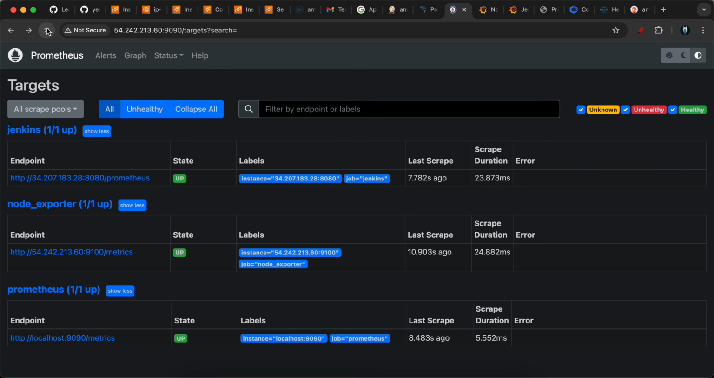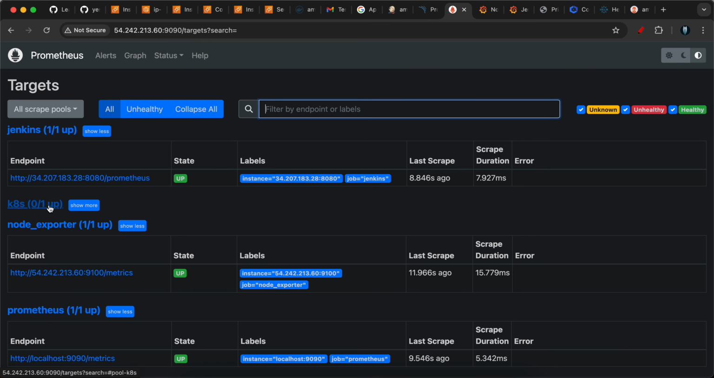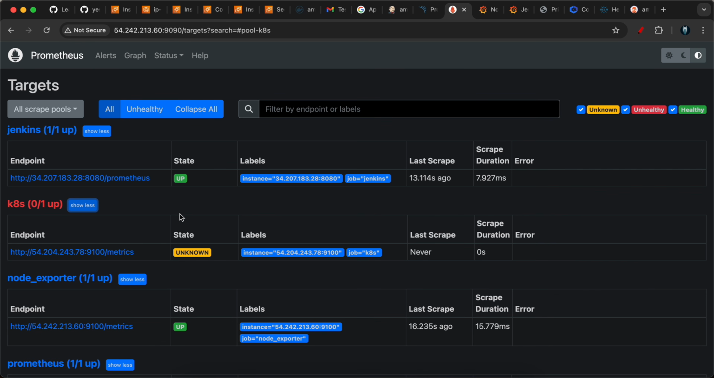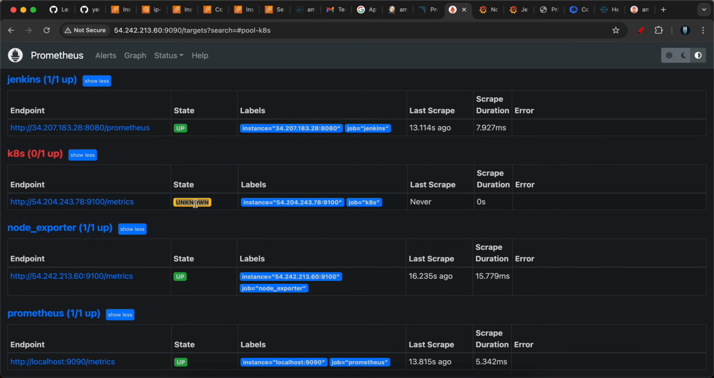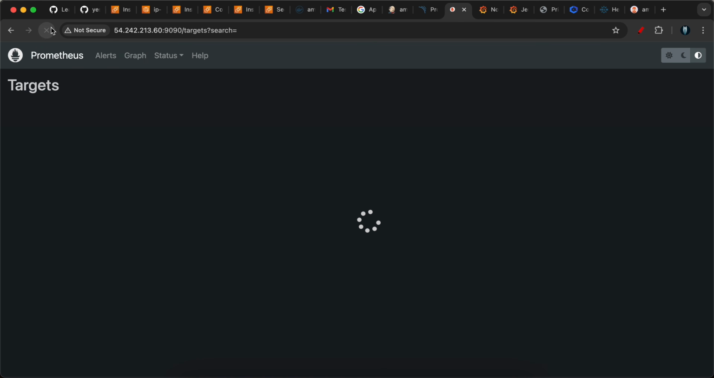We need to see one more application that's coming up, that is EKS. Okay, so let's reload this, and EKS is taking time. If you see here, the state is unknown, but it will take some time and it will be up and running. But you need to make sure that port 9100 is open, right? If you don't do that, you won't get the details as expected. Okay, but we are getting an error saying context deadline exceeded, so we need to troubleshoot that issue further. But this is how you do it.